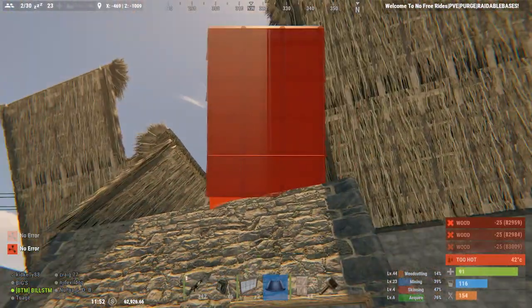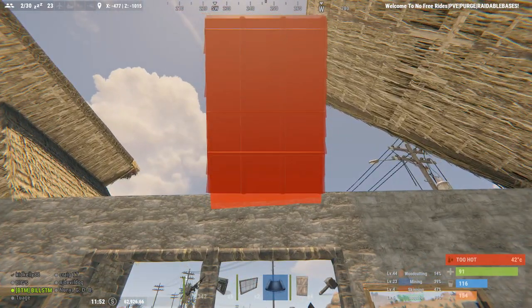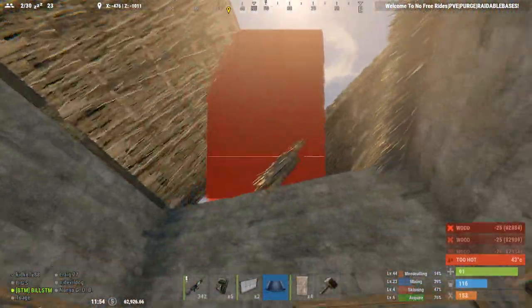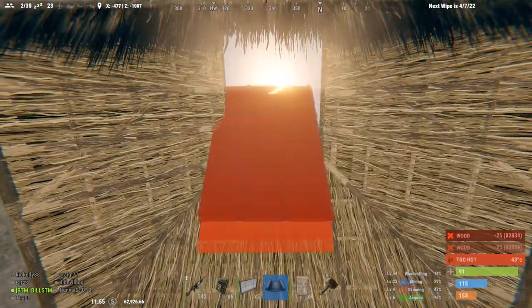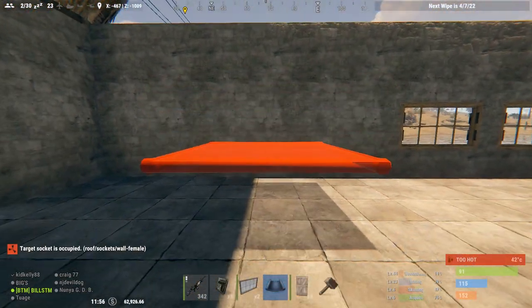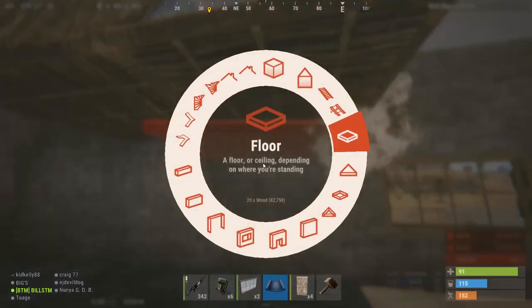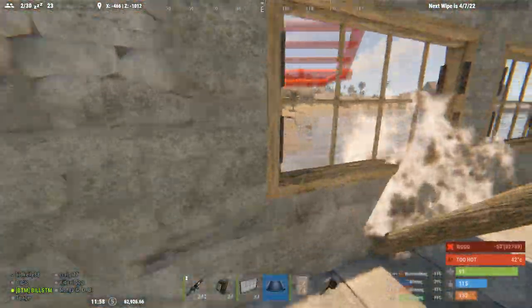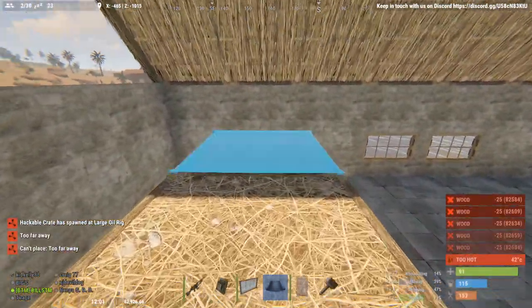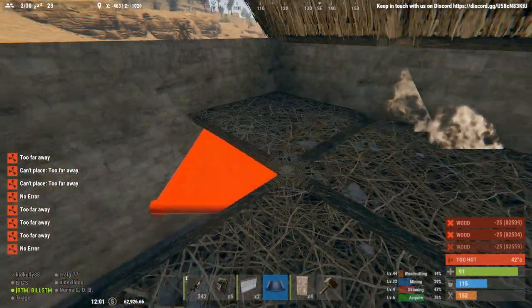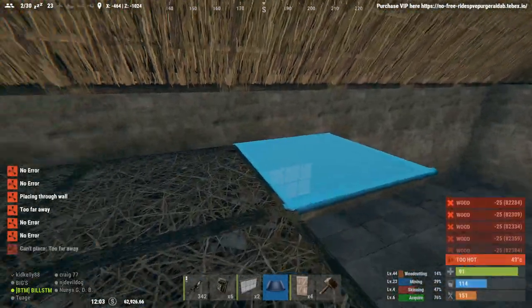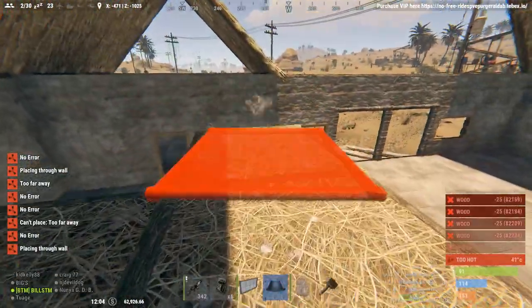Rust developers really need to get working on that issue with the roof stuff. Because it's just not going to work for us, I don't think, here. That's just going to be totally messed up. I know it will be. Okay, let's find that. We'll put a temporary way up here. Probably don't need the floor, actually, to the wall there.